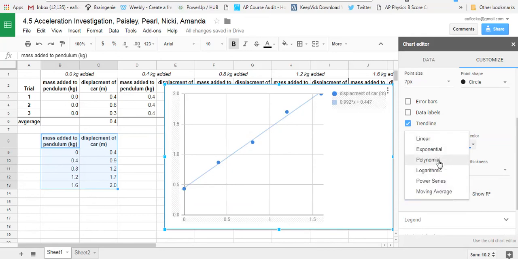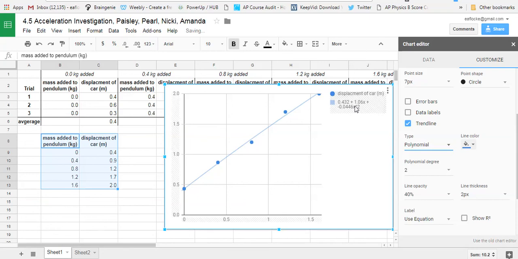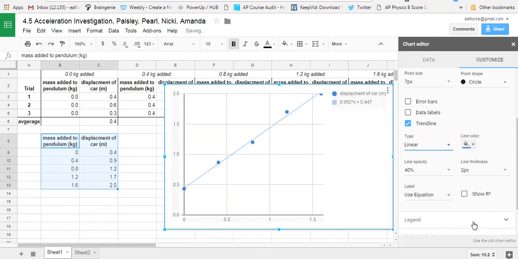Just as an example, let me show you. If you did have polynomial, see how that would be squared up there. But I think linear looks better. So that's how you put a chart in.